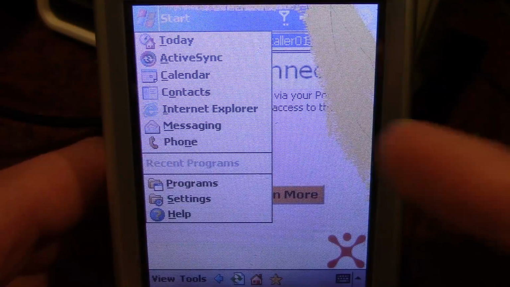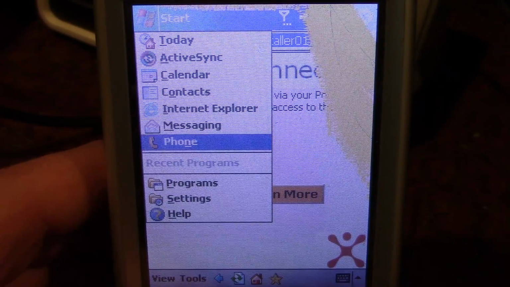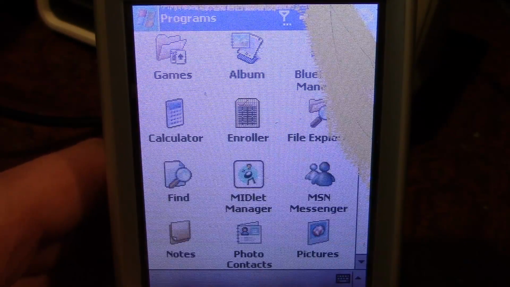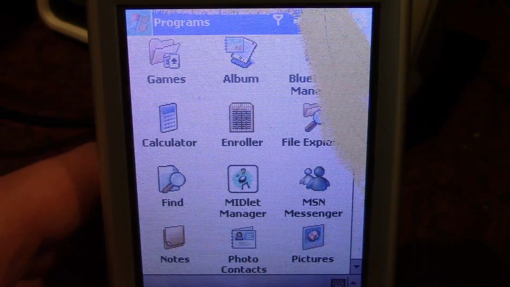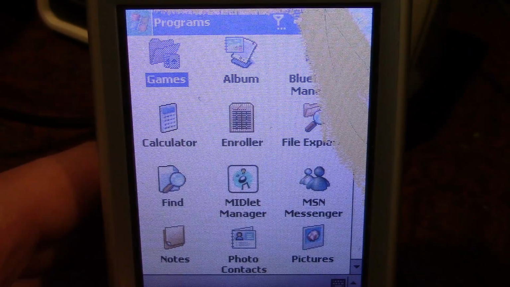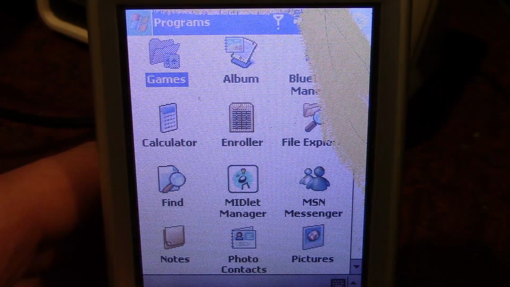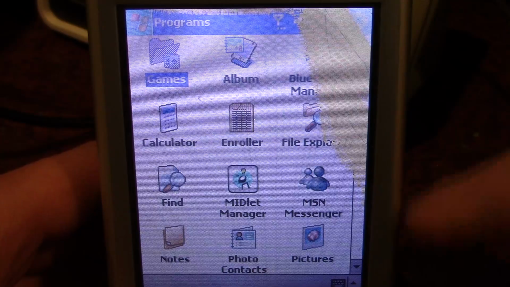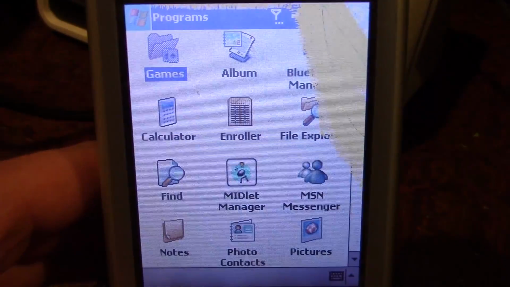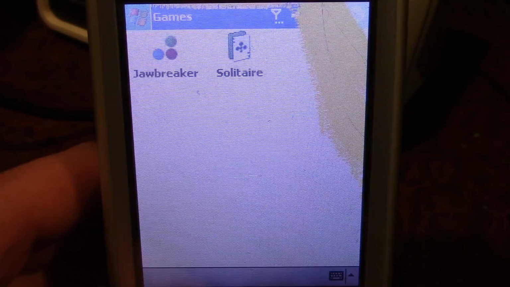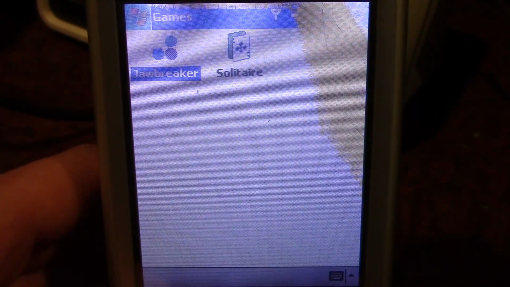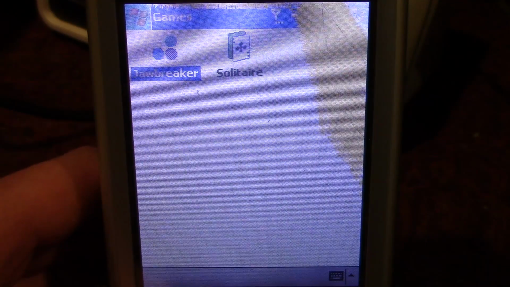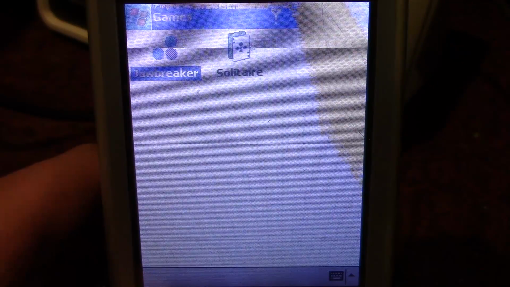As I said, all your recent programs would show up right there. And then you've got a program shortcut right here, which brings up all the programs on the device. And obviously, you can add more through the use of either this dock through the USB connection, or you can use this SD card up here to store data as well. So we've got games. This is the Jawbreaker game that was included with Windows Mobile 2003.